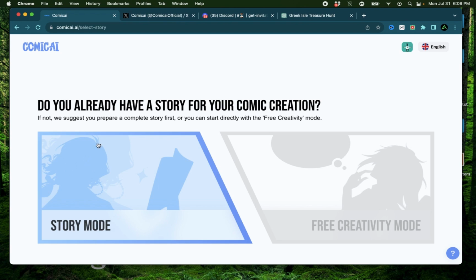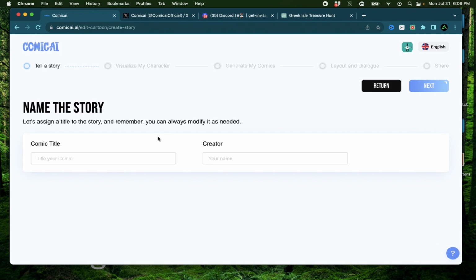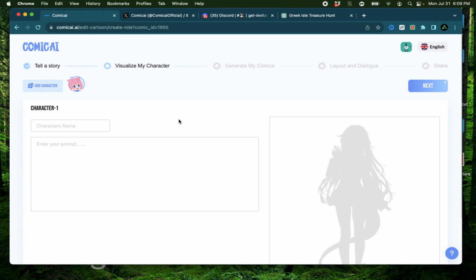All right, that is just the first way of generating a comic book. The second way is called free creativity mode, where you can actually build the story as you go, and you can visualize the character using an AI chatbot, which is really cool. I'm going to call this Adventures in Greece, and I'm going to call the creator the same. Click Next. And now, as you saw, we did not start with a story, so ComicAI has no idea what to do. You need to give all the information here from scratch.